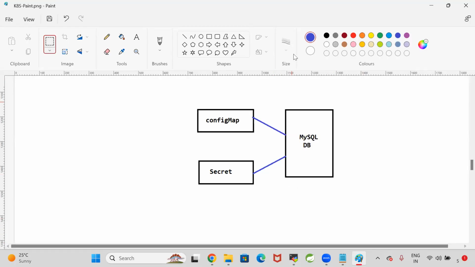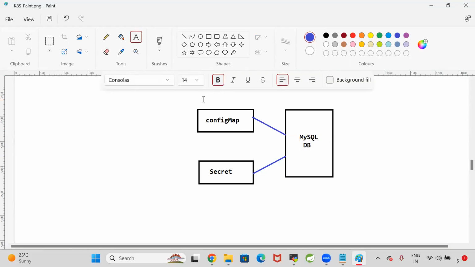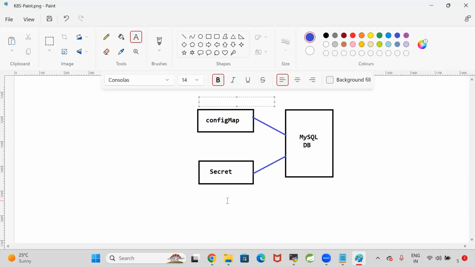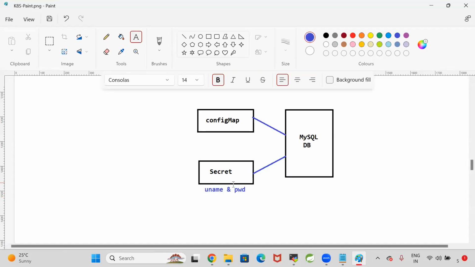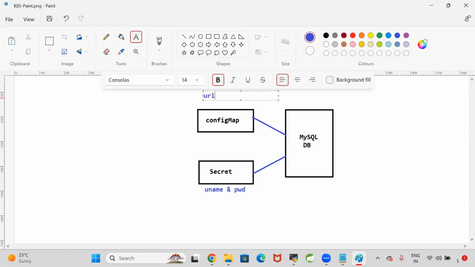So where is all the database related configuration available? Database related configuration is available in the config map and in the secret. In the secret, username and password are available. What should be the username of the database? What should be the password of the database? That is available in the secret. What is there in the config map? Config map contains URL plus host details plus schema details. Host details are nothing but the service.